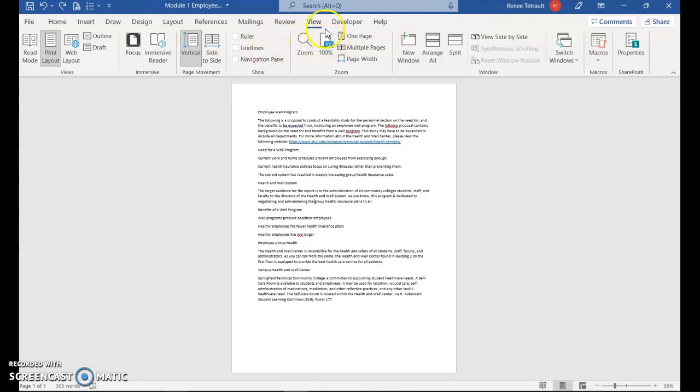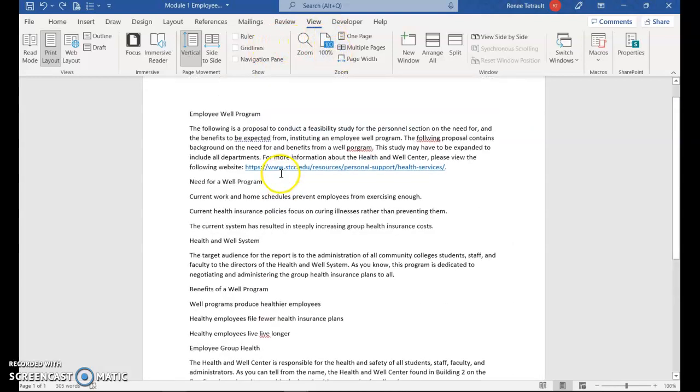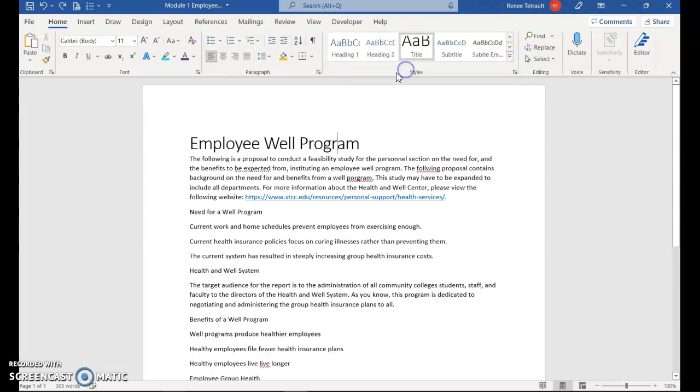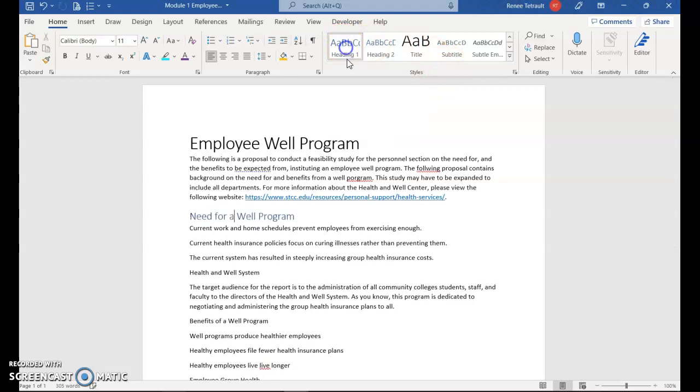So let me go first back to view 100%. And the first thing, I'll go back to Home. Anywhere in the title, I'm going to choose from the Styles group the down arrow, and I'll select Title. And it changed it from size 11 to 28. The side heading, you can just be anywhere in it and choose Heading 1.